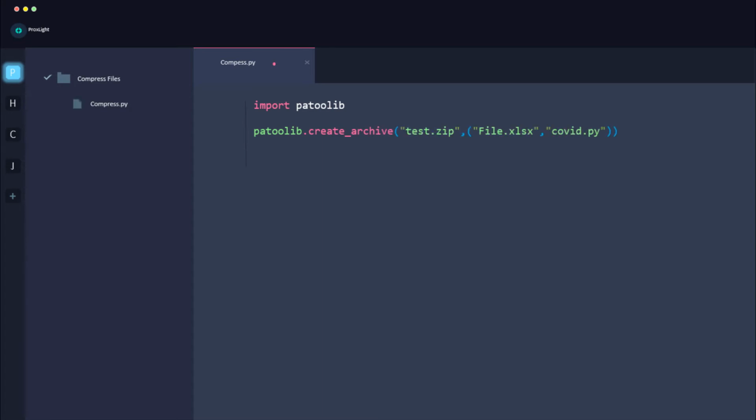So basically I have two files, file.xlsx and covid.py, that we created in our previous tutorial. If you have not seen it yet, then you can just do it by going to the link below. So now you can just have this function, that is create a zip, test.zip, and it will contain my file and covid.py basically. Now if I need to extract that file, then what can I do?